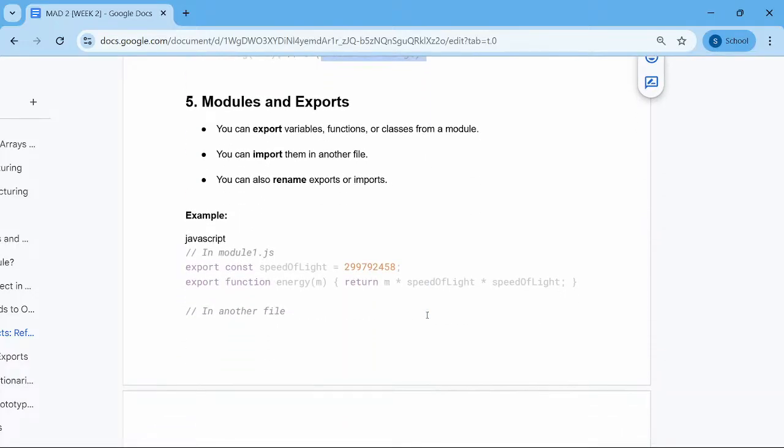All right, let's move on to modules and exports. You can export variables, functions, or classes from a module. We all know that, and you can also import them into another file. What we did not know was that we can rename these.